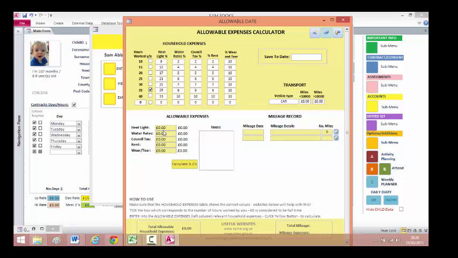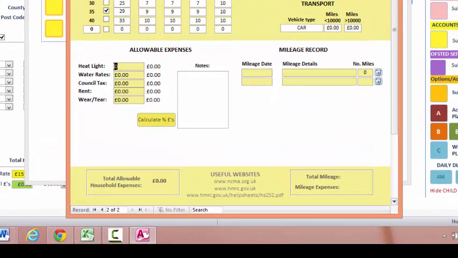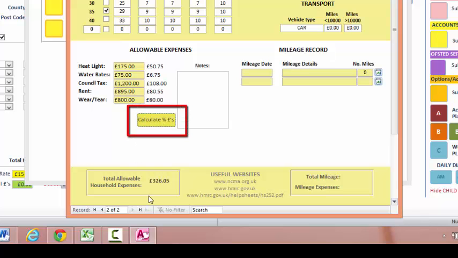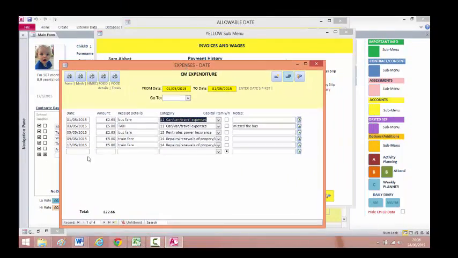So down here is where you would put your rate, so your current expenses. Now if you were to do this for a month, that you want the total per month, then you put the heat and lighting cost for a month. Same as your water rates, your council tax, your rent, and the wear and tear. And what this would do is calculate down here, so this would be your monthly expense that you could then put into your monies out. So if it's the same each month, you can just put it on here.